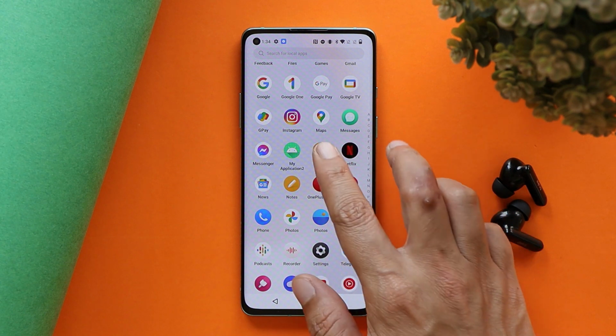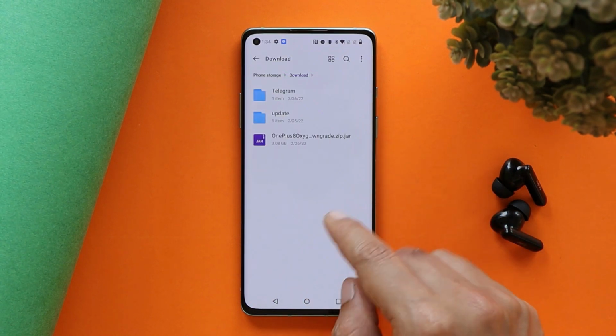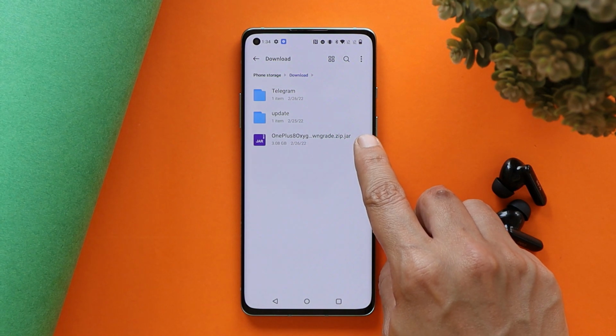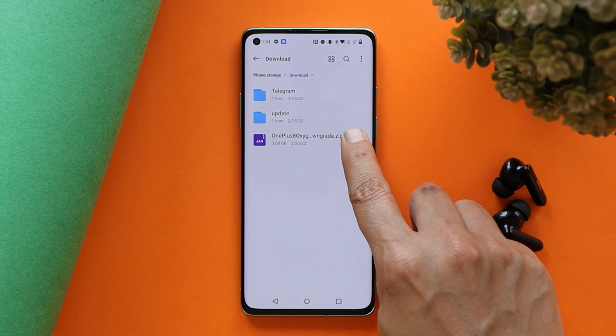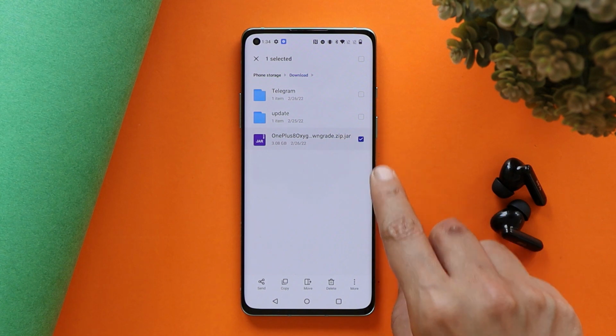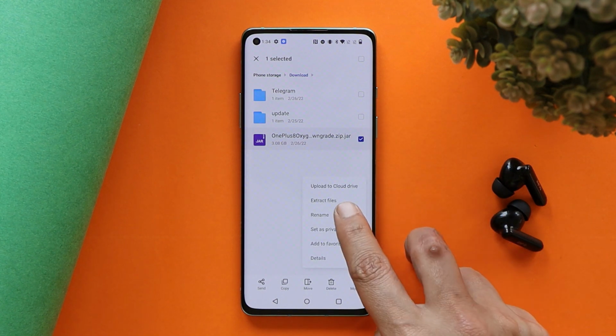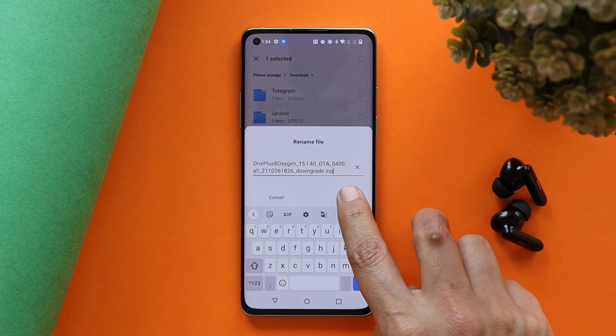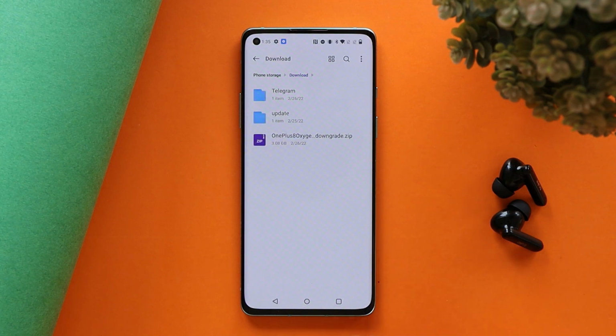And if you download the file on your device, like the downgrade package, there are possibilities that the file extension would be .jar. So first we need to rename this file guys. You can just long press on the file, tap on these three dots, tap on rename, and from here you just need to remove the .jar extension. Later just save the file and you are good to go.